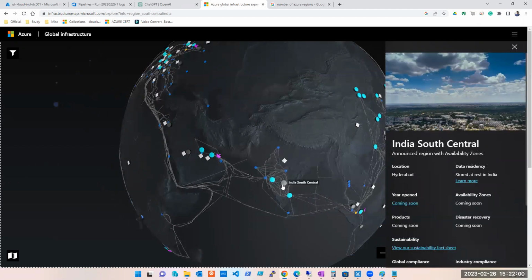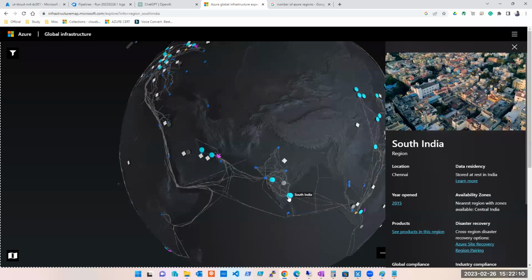Why is it grayed out, by the way? Can anyone tell me the difference? Yes, it is still under implementation. It is coming soon, and these are two operating. So one is there in Chennai. So this is your region. Understood, guys?